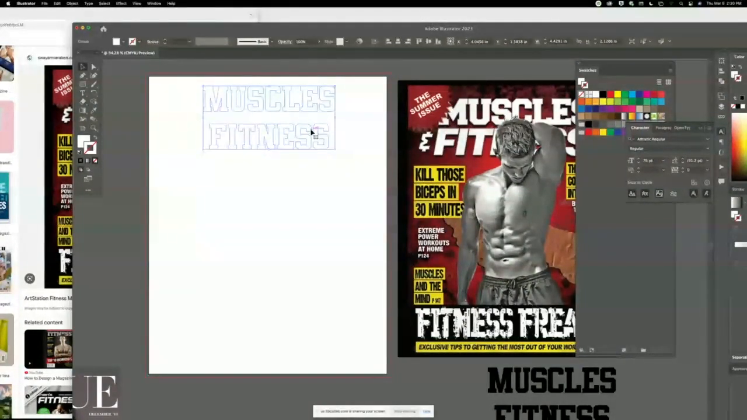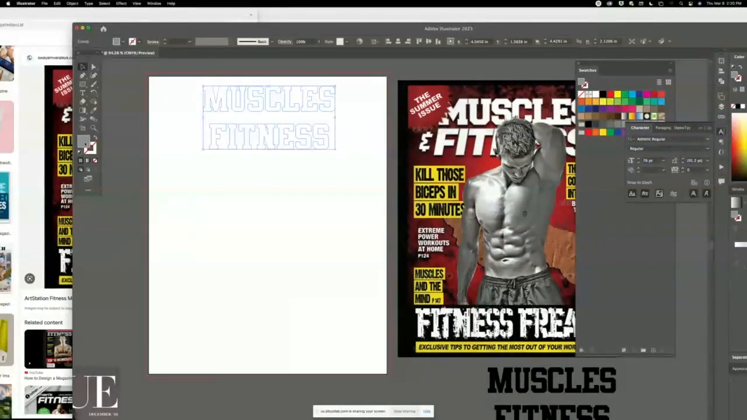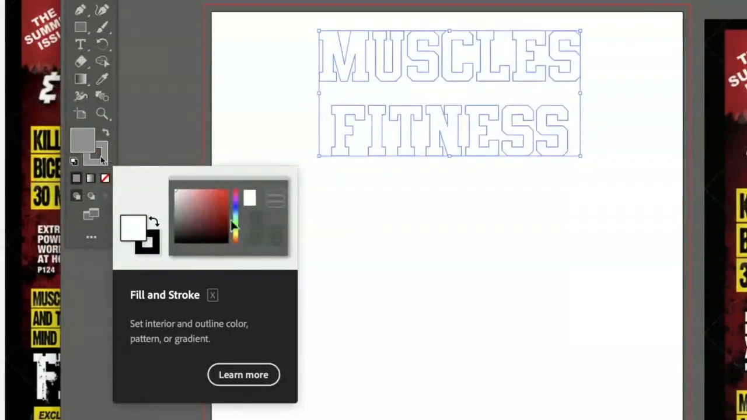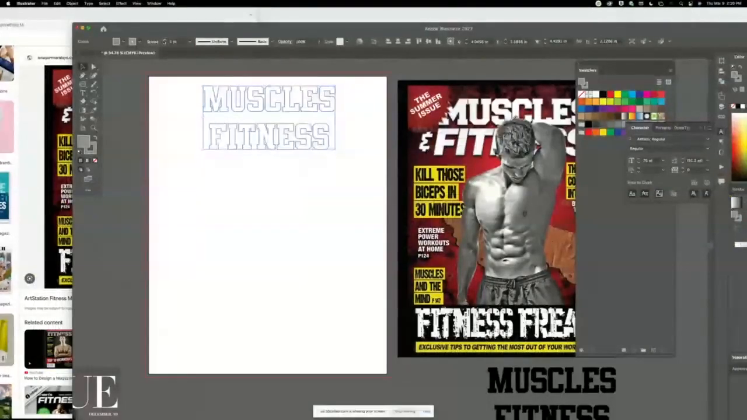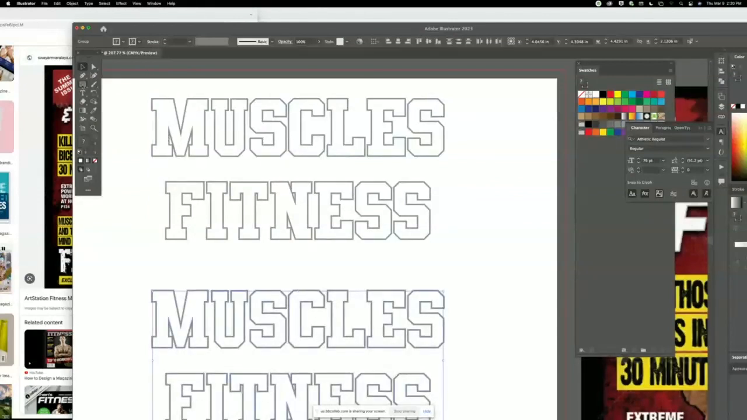I'm going to make a copy. Command C, and I'm going to paste in back. Edit, Paste in Back. So now you can see there is a copy back there. All right, I'm going to make that gray. Click OK. And let's drop that. I'm going to pull this gray down to put it on the stroke, and I'm going to bump that stroke up just a little bit so you can see it. So now we have white with a gray background.